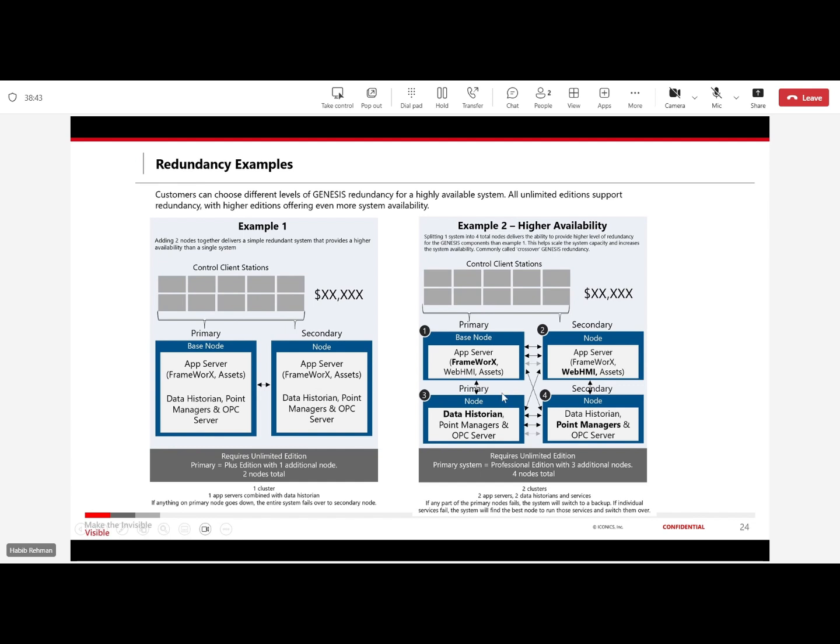You want to extend the redundant system into 4 nodes. So we have a base node, an additional node for app servers, and we want to have a dedicated historian. This could be a large historian system. For example, if you have a 200,000 tag or 100,000 tag system, we advise you to separate those.